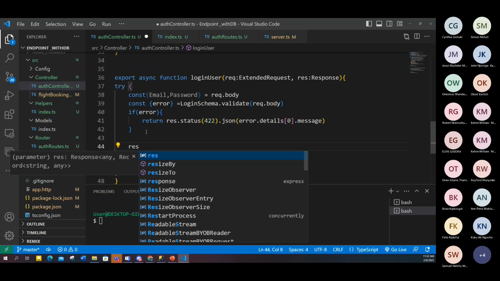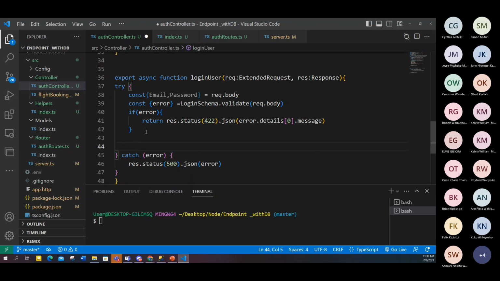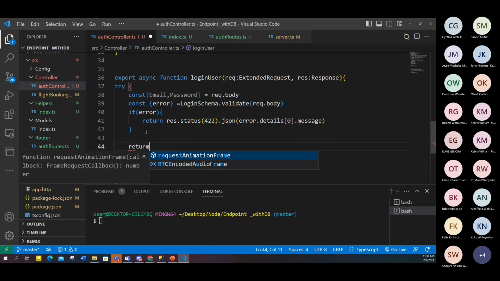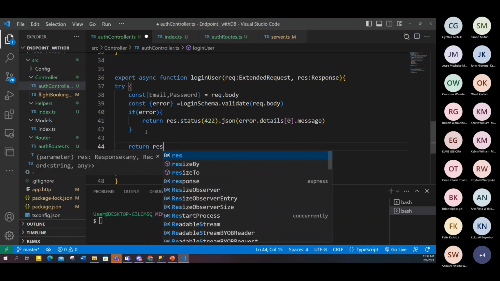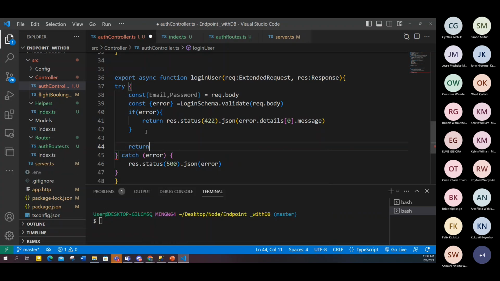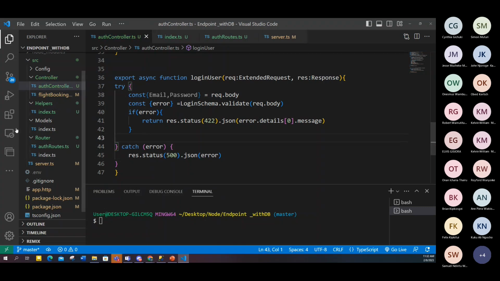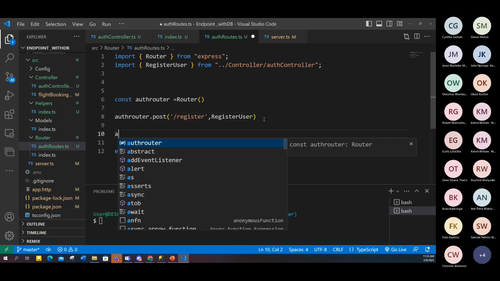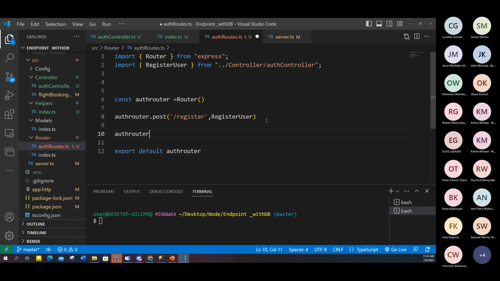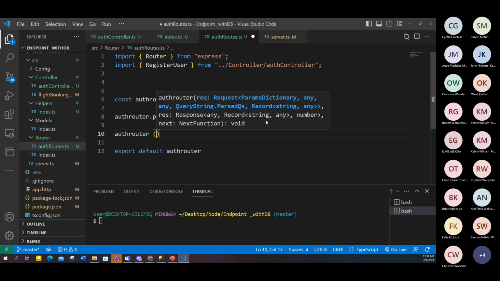Let me write first a statement here. Return, press dot. Okay, let's first not write it. I'll wire this up first with my router. And Brian, tell me the method that I'm using here for this. Which method am I going to use for login?